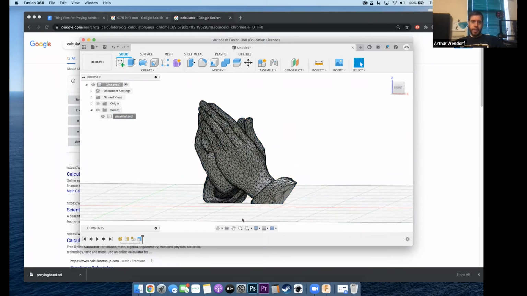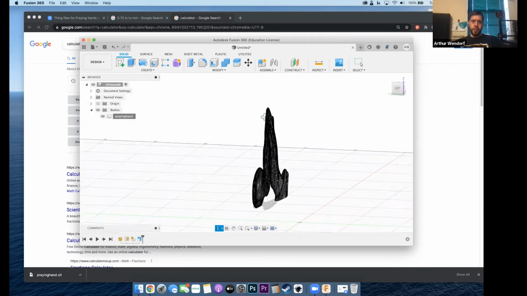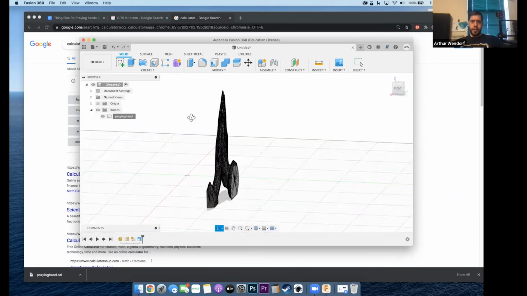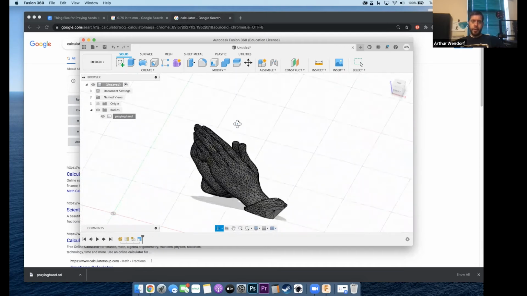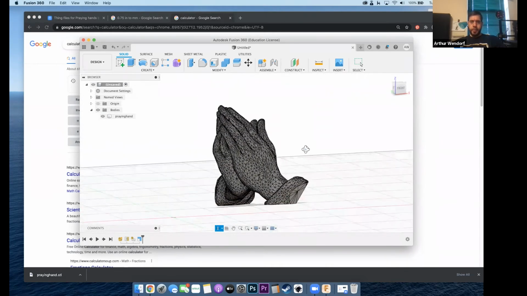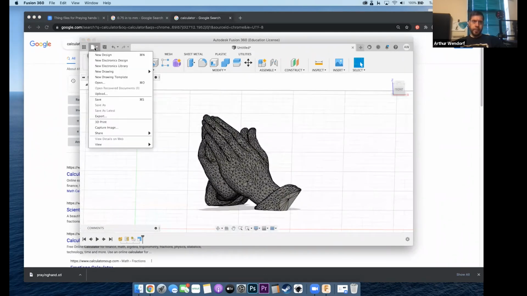Okay, so it's finished scaling from this angle. It still looks the same, but if we rotate it now, you'll see it's very flat, right? So we've successfully flattened it to be about 3/4 of an inch thick. So that's what we needed right there. So now what we're going to do is we're going to save this first of all.